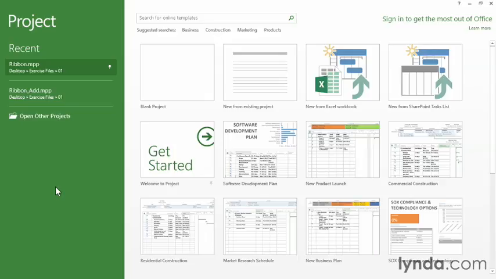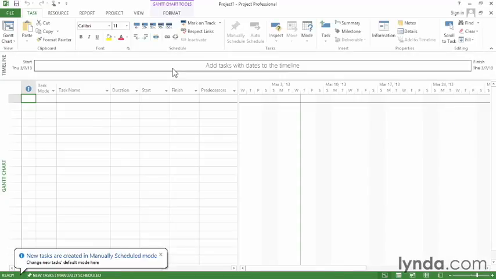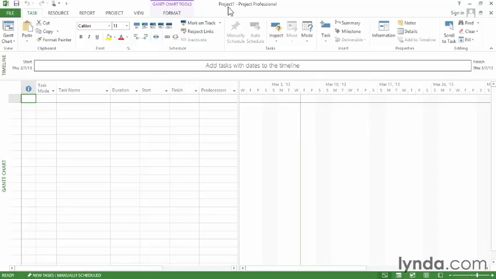words to live by. When you first launch Project, you'll see several options for creating a new project on the right side of the screen. In this case, we're going to create a blank project, so you just click the blank project icon. And Project creates a new blank file for you. If it's the first one you've created in this session, it's called Project 1.